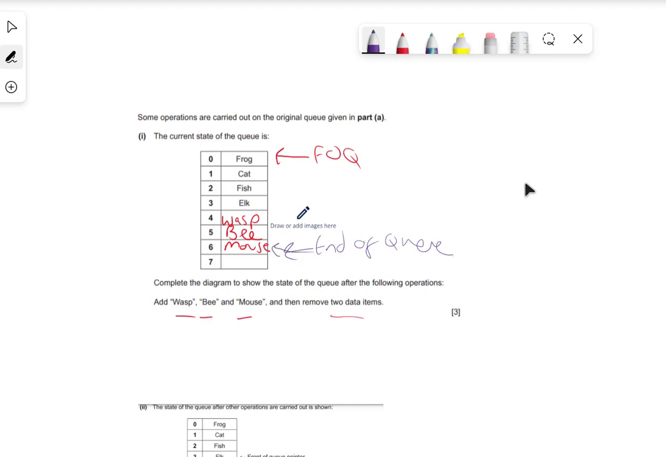We then remove 2 data items. Now removing is, in this situation, we're not deleting, we're just taking and moving the pointer. So by removing 2, the front of queue goes down by 2. 1, 2. So now we've got front of queue, and you must have the pointers drawn on. So you get a mark for that, a mark for that, and a mark for adding these.